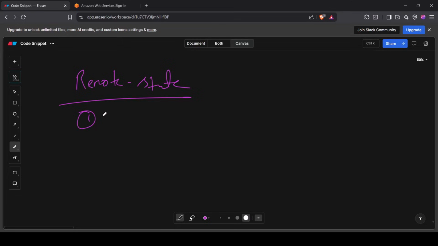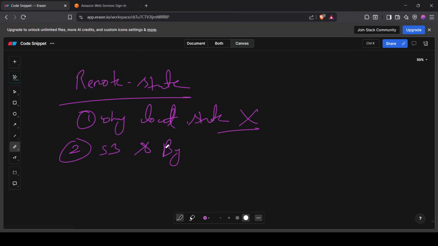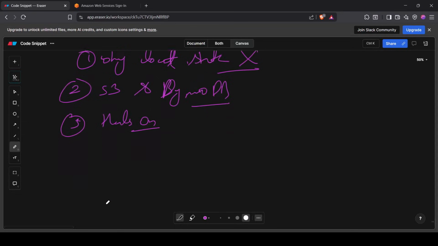We will see why you should not use local state. Then we will be doing a setup of S3 and DynamoDB. We will see how both of these help us to do the remote state. We will be managing this state file remotely. And then just hands-on only we are going to do. So let's begin.